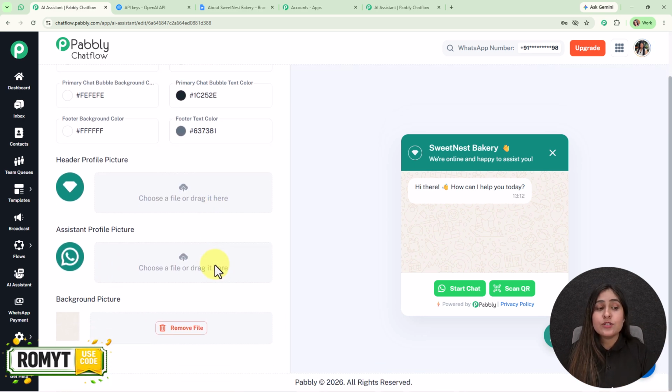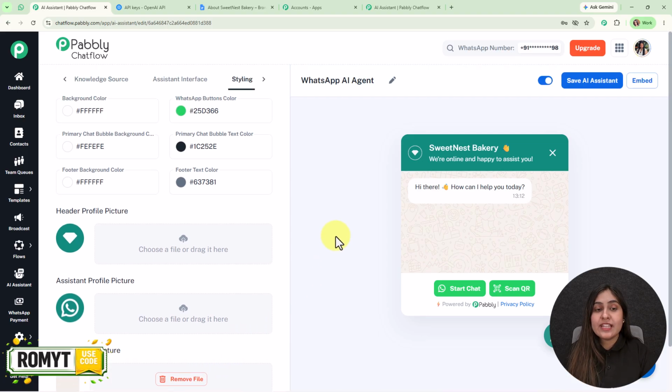Then here you can also upload a header profile picture, assistant profile picture and a background picture as well. For now I've not uploaded any media. Alright, so these were the very simple steps of creating a WhatsApp AI assistant.